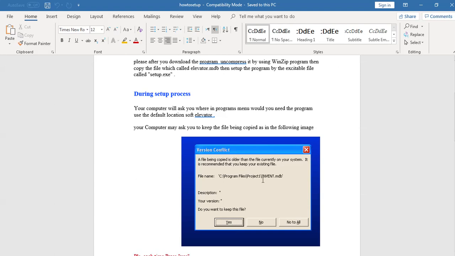This is the invent MDB, invent, which is the database of the Soft Elevator program. This will be copied to the C drive.